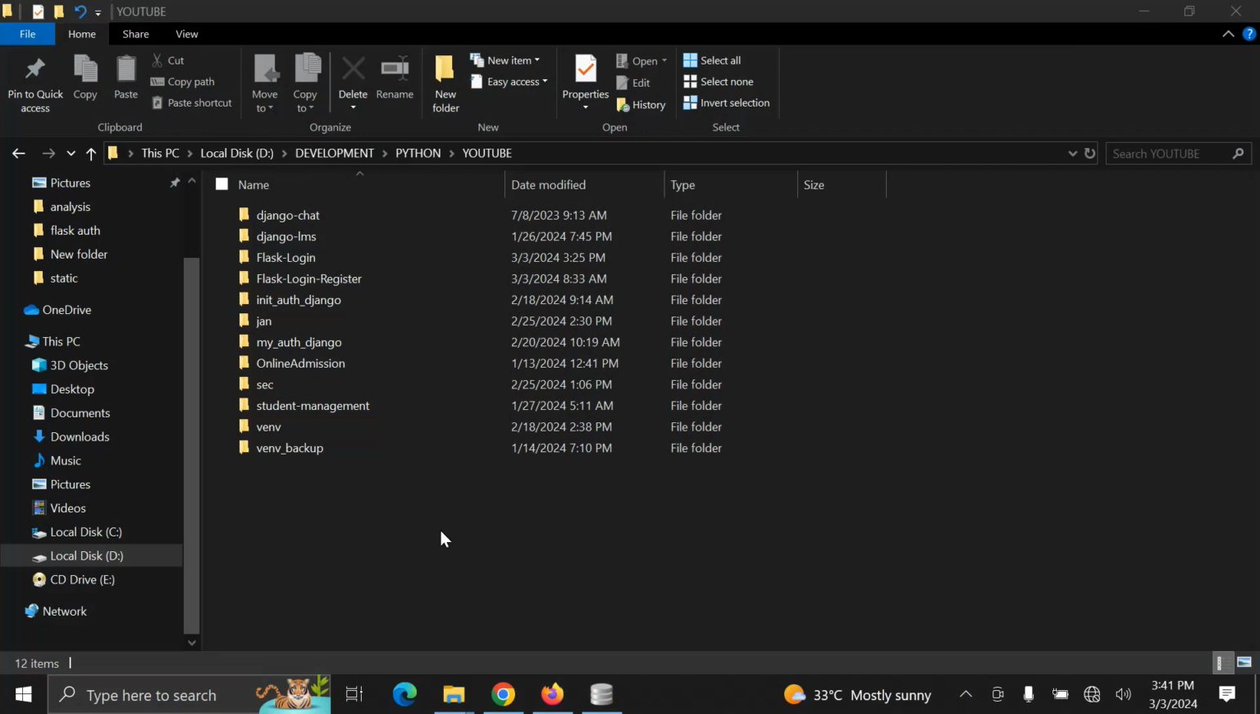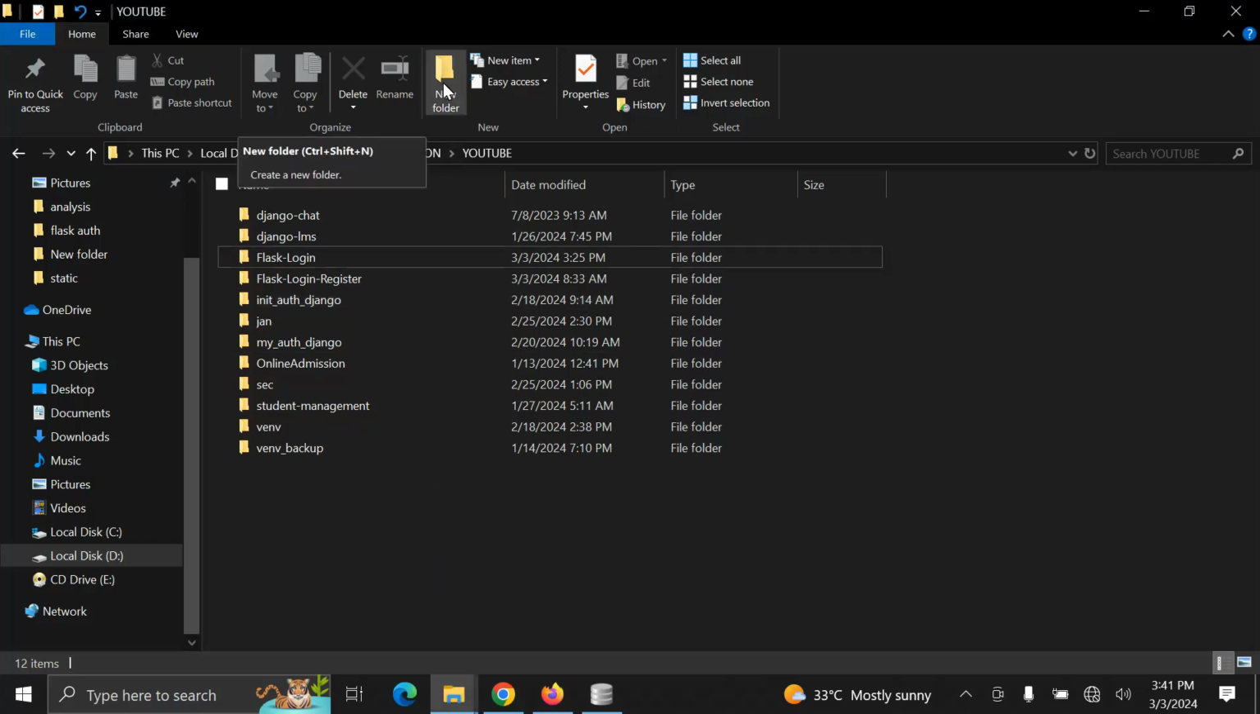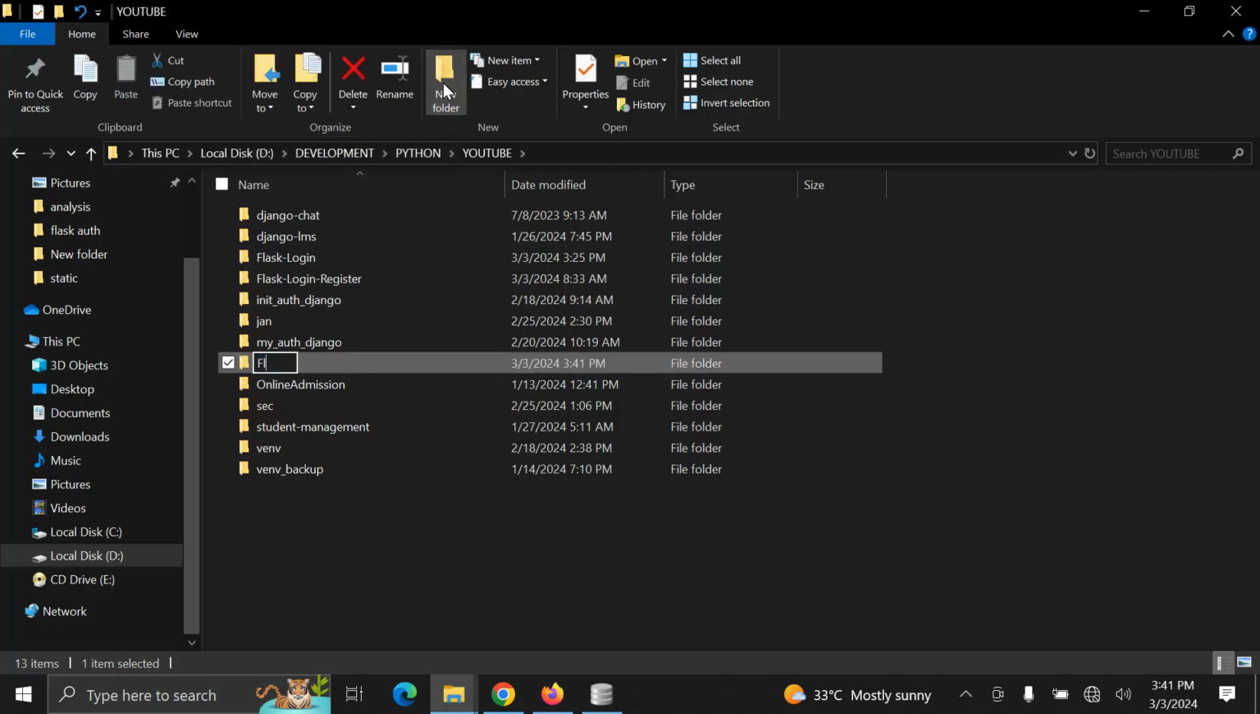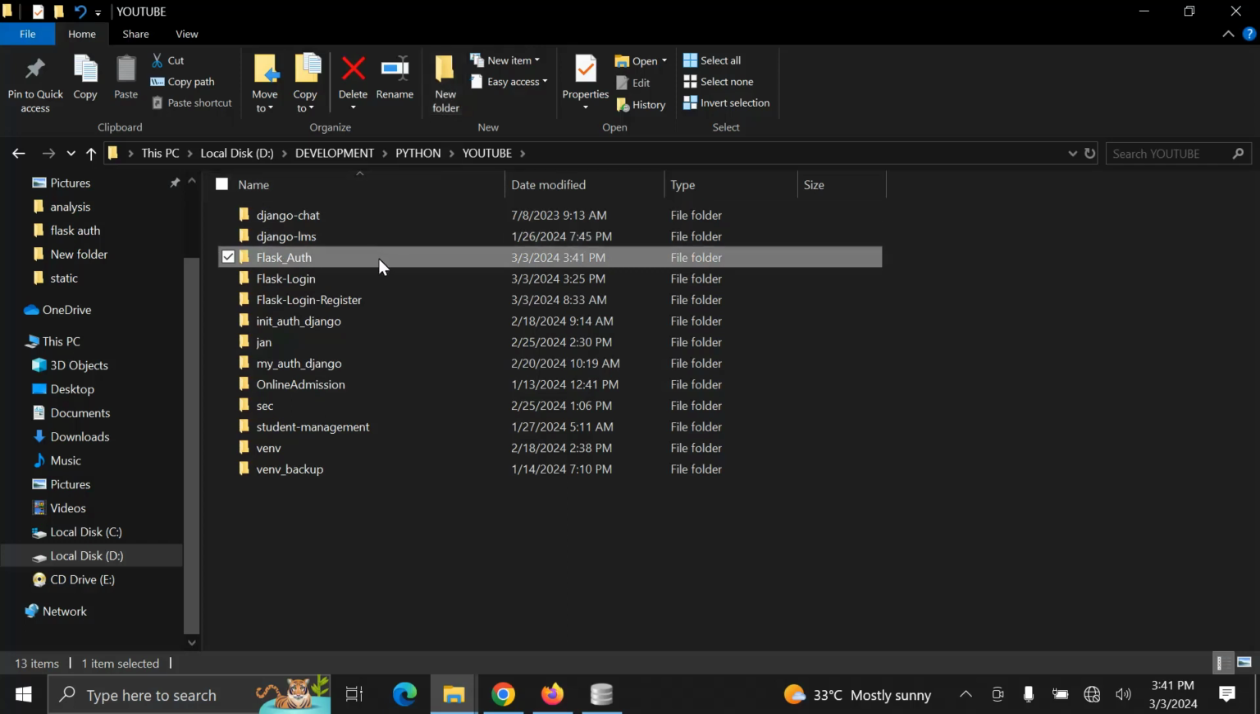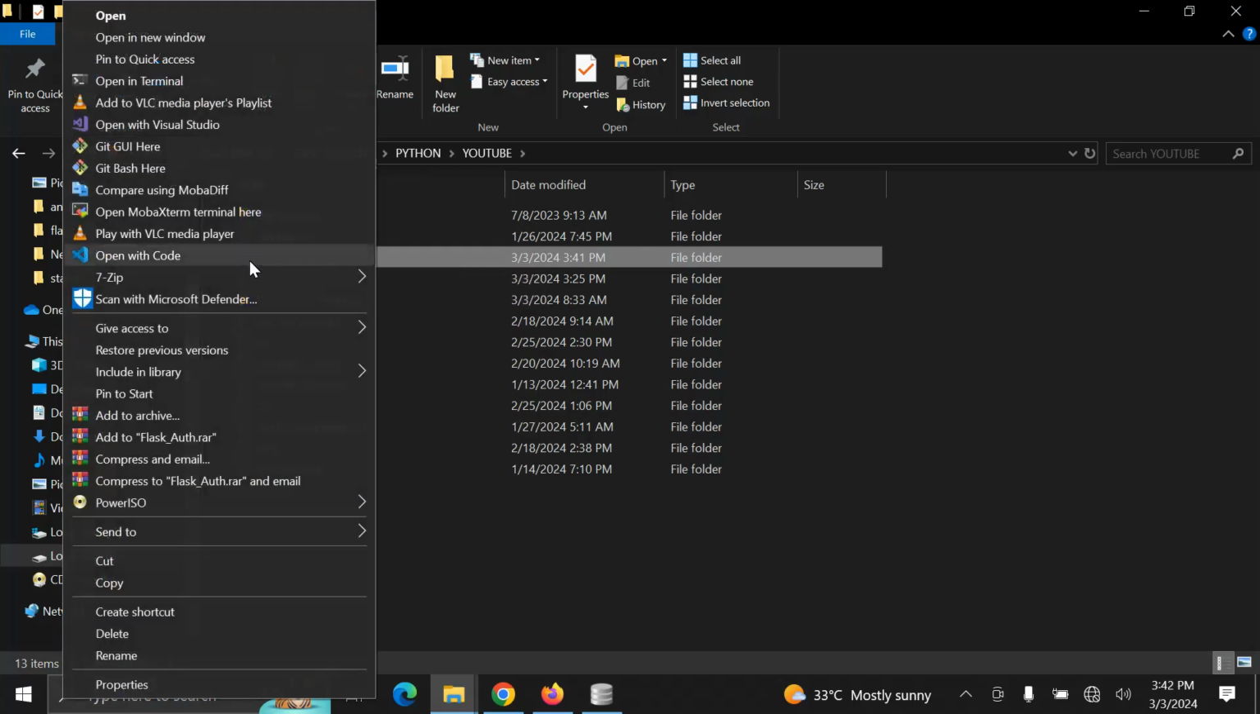The first thing we are going to do is create a project folder. As you know, when you're doing Flask, everything you write is from scratch, right? So let us create a folder and give it the name Flask authentication. We are going to use VS Code as our coding editor, so you can right click and open it with VS Code.